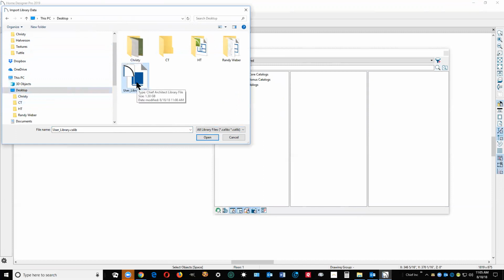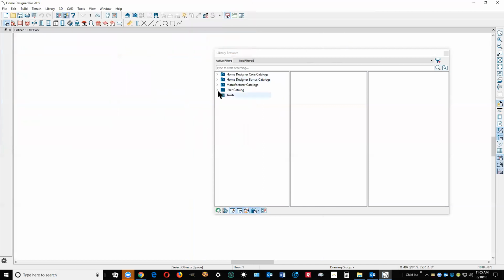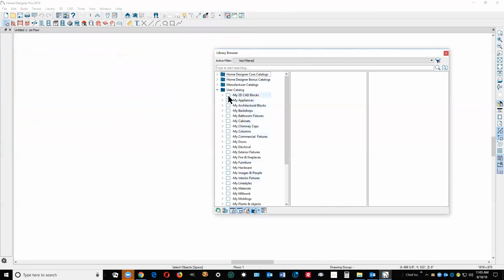So there's still a few more things you can try. You can also do a Windows search for .calibz or .calib. Maybe, it's possible that those missing libraries got moved to some other place on your hard drive. I'm not going to do this right now. I just wanted to show you because I've already got my user libraries installed.